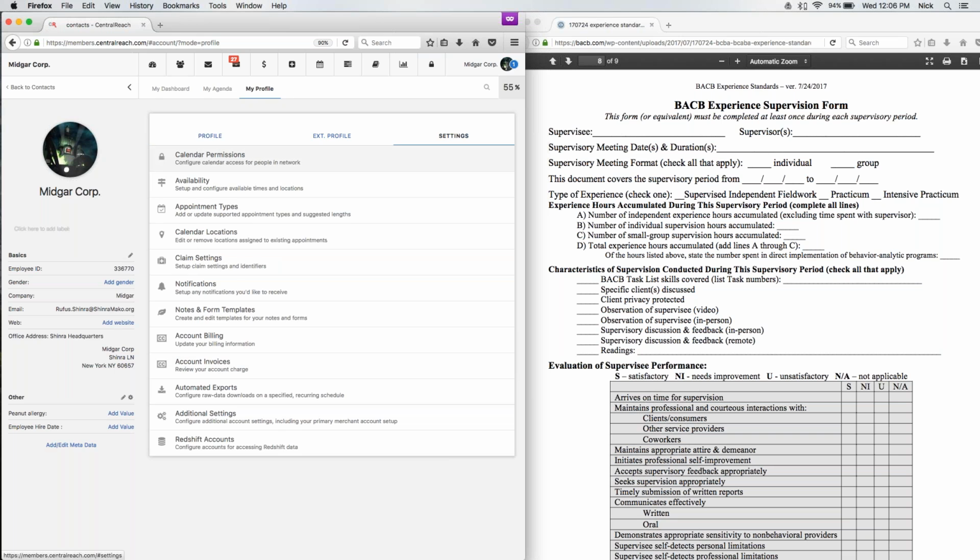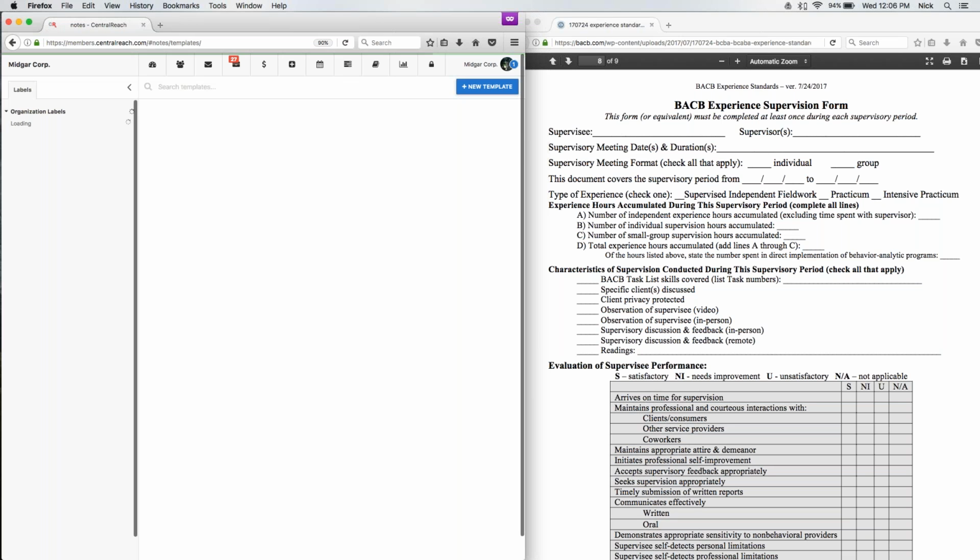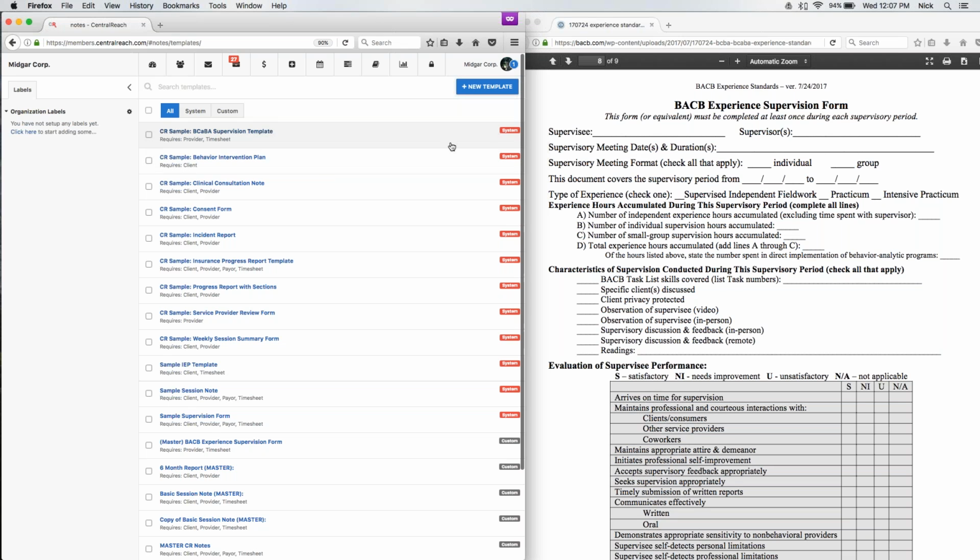So I'm going to go into my settings and my notes templates. All of the ones that you see here that are red and say system are ones that we've provided to you, so ones that you can play around with and copy. The moment you go into any of these and hit save, it makes one that's directly yours. Anything that's listed in gray as custom are ones that you've made, or ones that used to live here that you hit save on. Something that we just rolled out, I think about a week ago, was right here, these really neat filters.